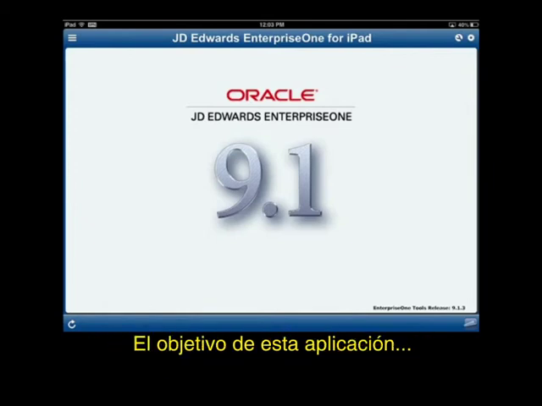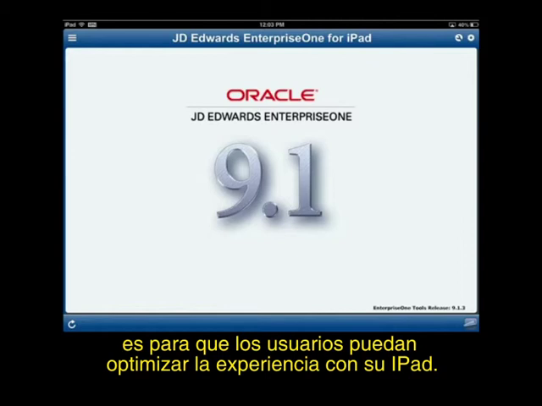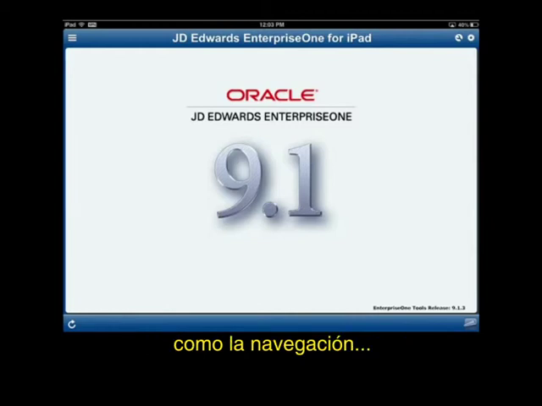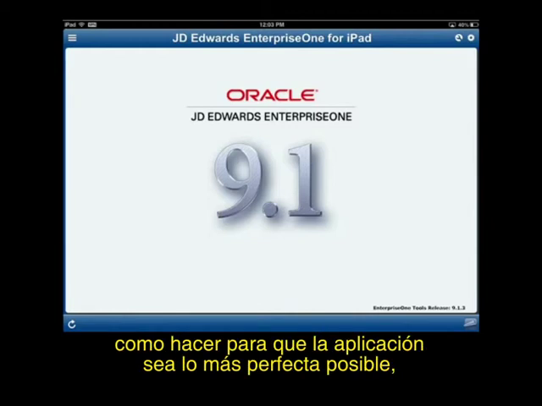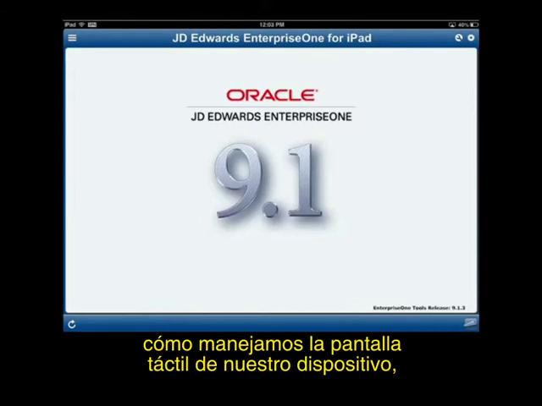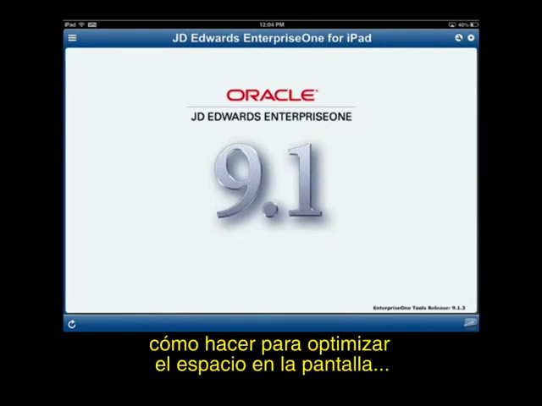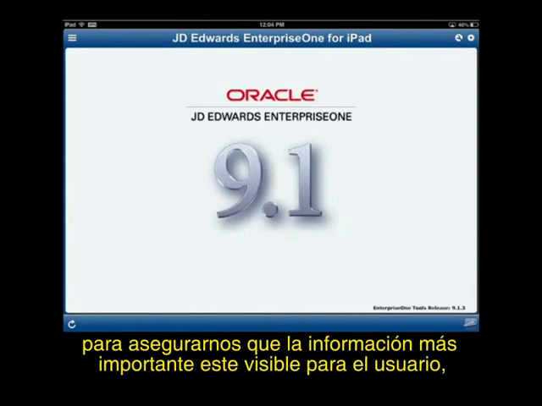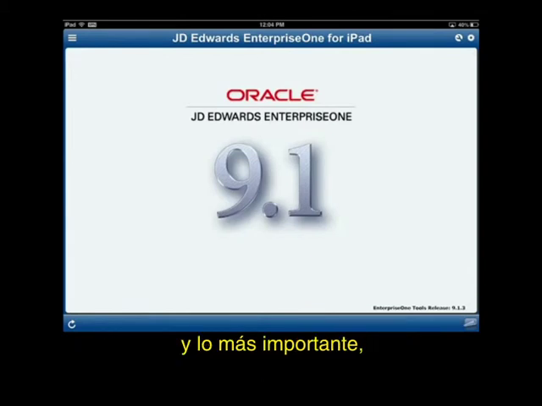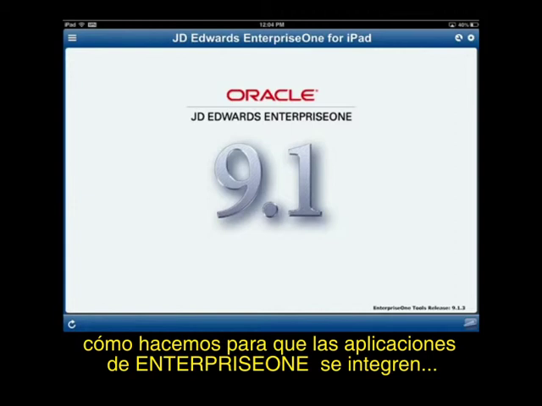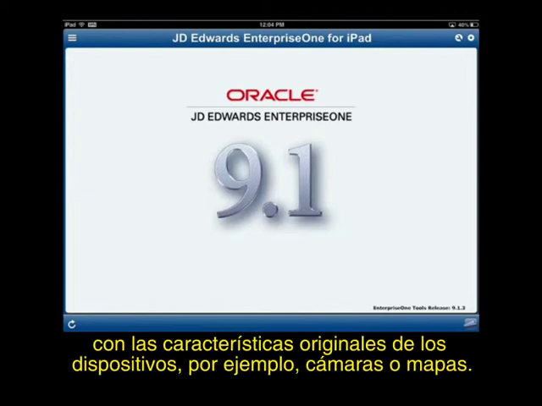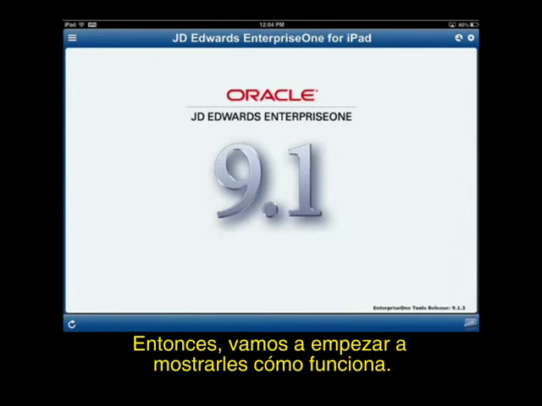Now the goal of this application is to optimize the end user experience for those Enterprise One users that want to leverage the power of the iPad. You'll see how we focus on many aspects such as navigation and how do I get to my Enterprise One applications as seamlessly as possible. How do we support touchscreen gestures on the tablet device? How do we optimize the screen real estate to try to ensure that the most important information is displayed to the user? And then more importantly, how do we support Enterprise One applications integration with the native device features such as the camera and maps? So let's go ahead and jump into this demo and show you what it looks like.